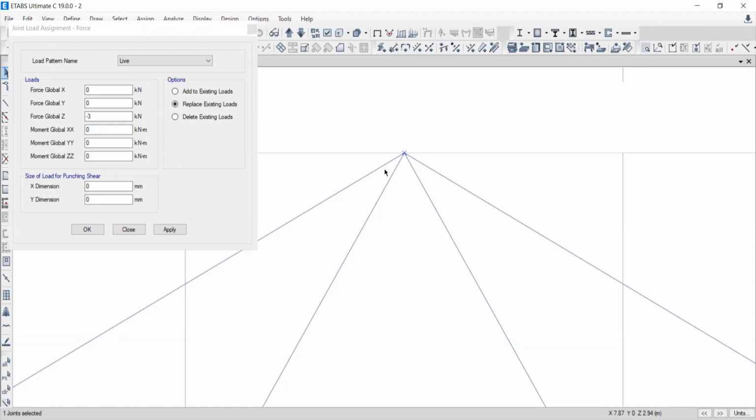Okay, drag it from left to right. The joint is not selected.